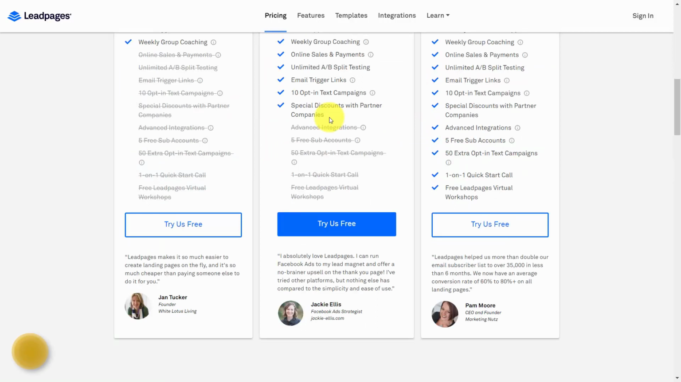Now, in looking at the differences between the standard version and the pro version, you're going to notice a couple of things in addition to the weekly group coaching. One thing you'll notice is that you can take online sales and payments with Leadpages. And that basically means that if you have Stripe, you can use Leadpages to take payments in order to deliver your digital product. You can also do split testing as well as email trigger links, which lets you do some level of email segmentation. You can also do opt-in text campaigns along with your Leadpages system, and then you'll be able to get access to some discounts with their partner companies.